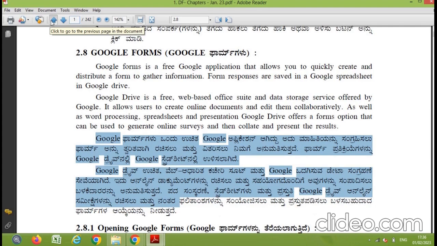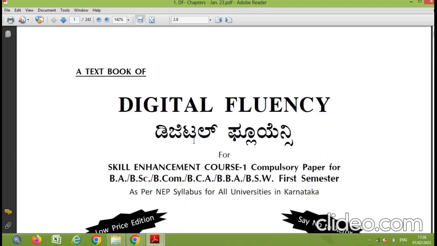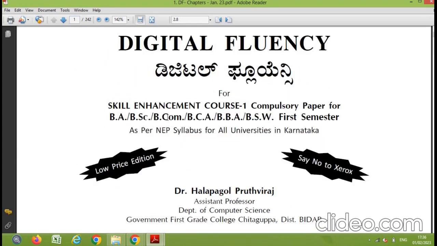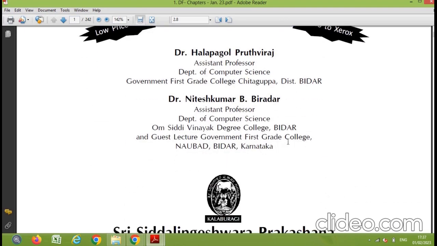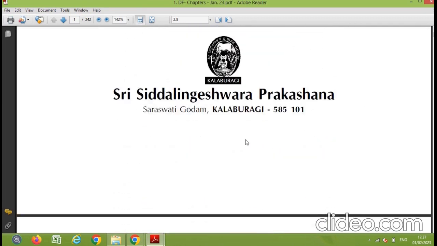So digital fluency is a skill enhancement course 1 paper as per the NEP syllabus of all the universities of Karnataka. It is jointly written by me and Dr. Halapgod Prithviraj. The publisher is Sri Siddhalingeshwar Prakashan Gulbarga.